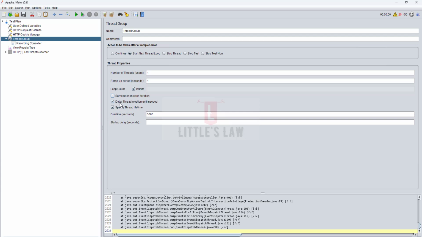And then we have the delay thread creation until needed. Before we move on to see what it is, let's see why we should use it, or what the advantages of selecting this option are. It will optimize resource utilization, reduce the overhead, and help us simulate scalability, with improved performance and flexibility.